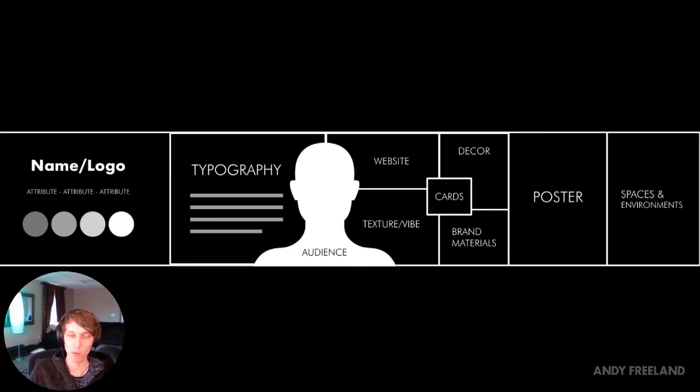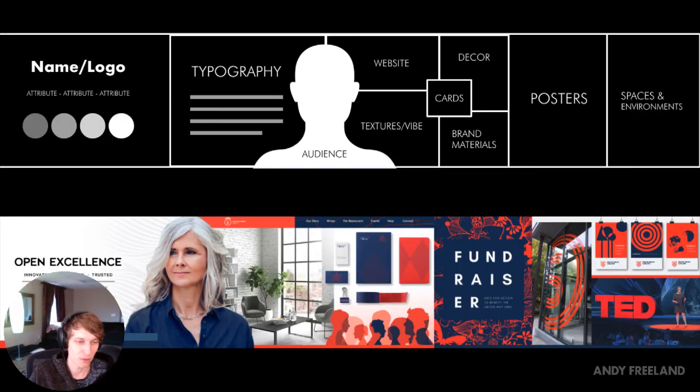Maybe we want to show an example of a website that is something we'd want to base our brand on, or some textures, or just something that shows a texture or a vibe. Maybe some business cards we find that are really inspiring. Some decor, brand materials, which is like letterhead, those sort of things, mock-ups. Maybe we find a poster that has a certain aesthetic that we like. And then spaces and environments, right? And then we put them all together and compile them into a Stylescape, which gives us a full picture. So again, just like that.